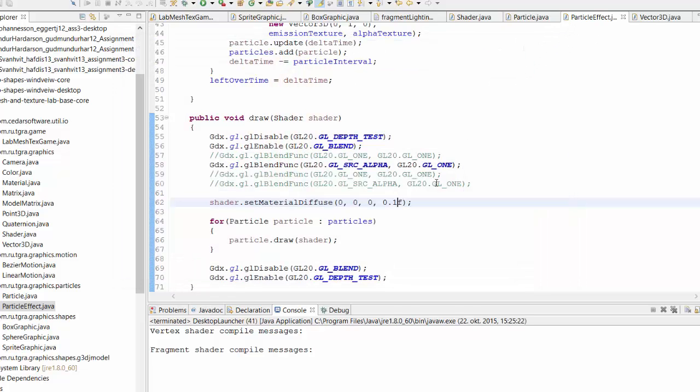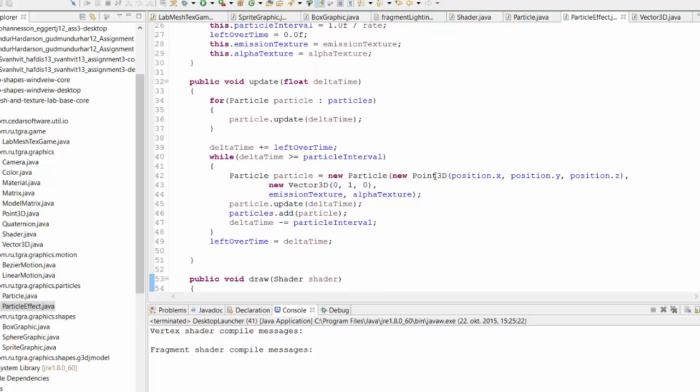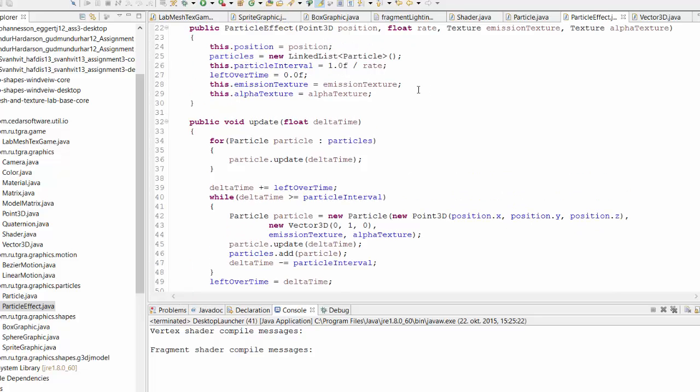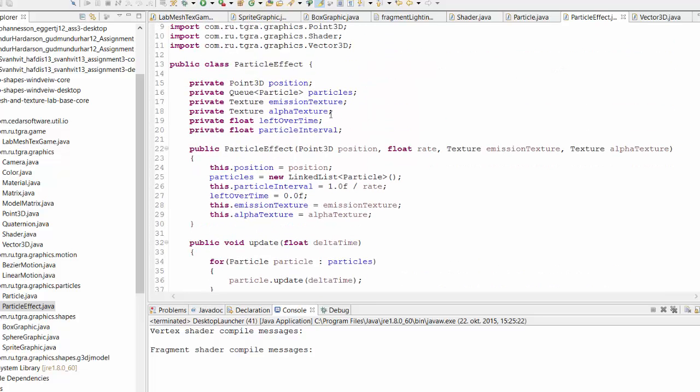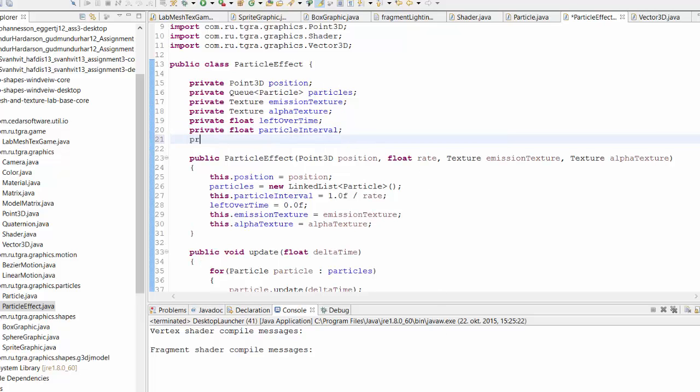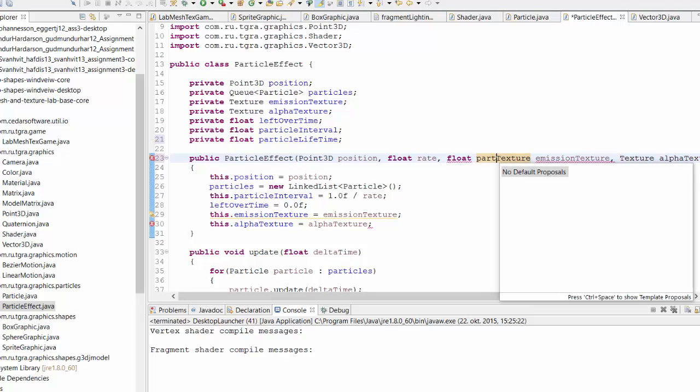So what do we now want to add to our particle effect? We have the rate at which they're generated. We want to have something like a lifetime so that they're popped off. So if we go up here, let's say we have the particle interval, private float particle lifetime. So we have rate, we have float particle lifetime.